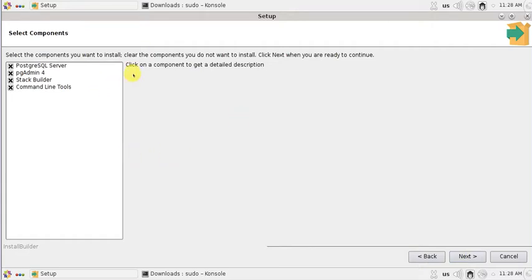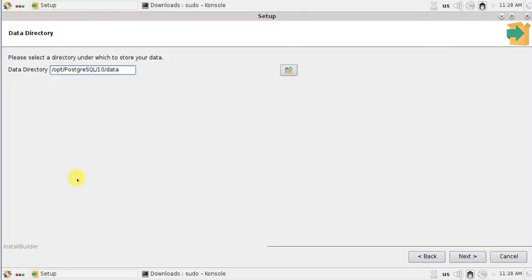Here I get the option to select the components I want to install, and I will select PostgreSQL Server, pgAdmin, stack builder and command line tools. I'll click next. This is the data directory folder. Again, I'll keep it default. This is my parent directory for installation, and this is where the data files will go.